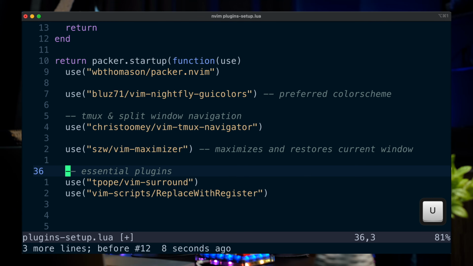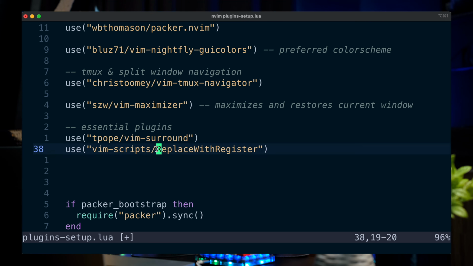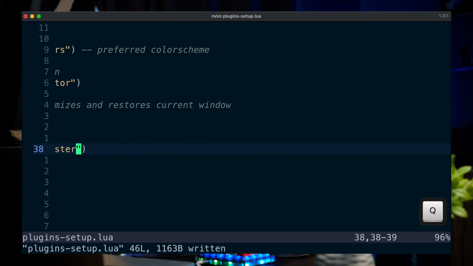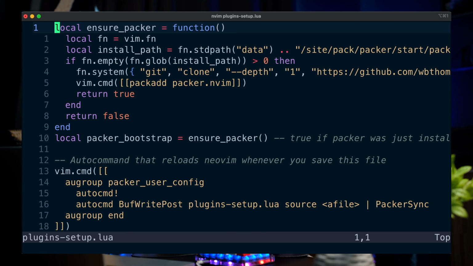Now I'm going to add two more plugins that I find essential to my Vim workflow. One of them is called Vim Surround, and the other is called Replace with Register. Let's save this file so that they get installed. Q here, and then let's quit and reopen the file. Let me show you what you can do now.